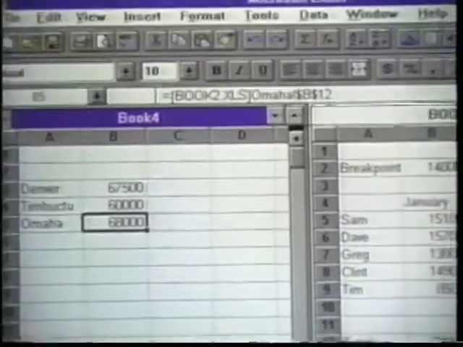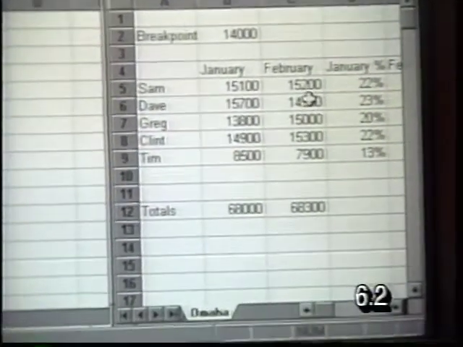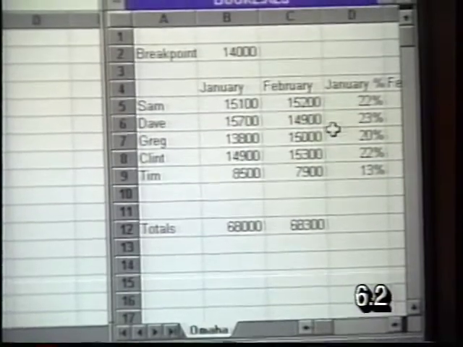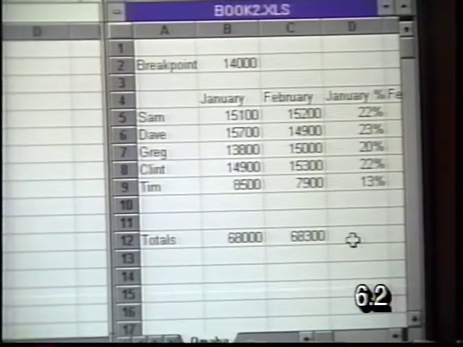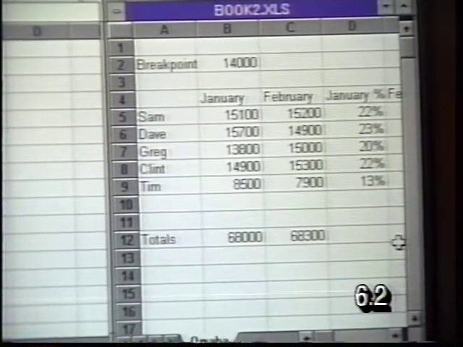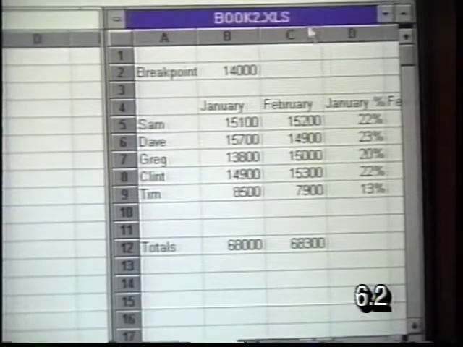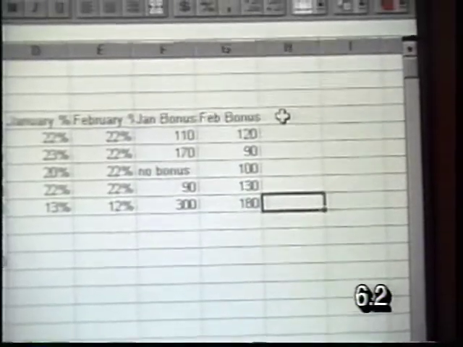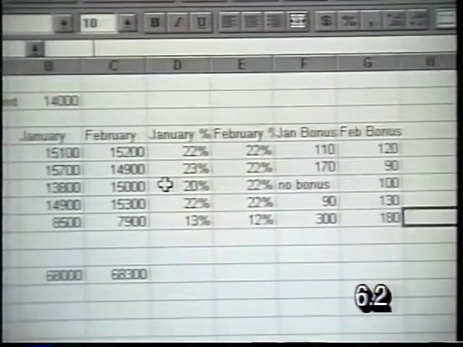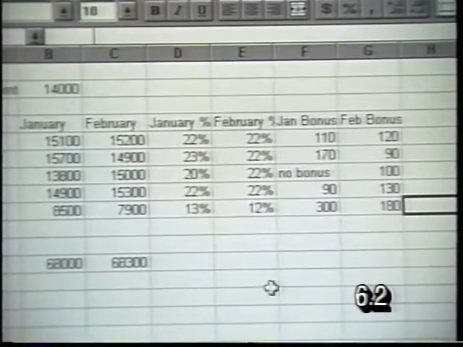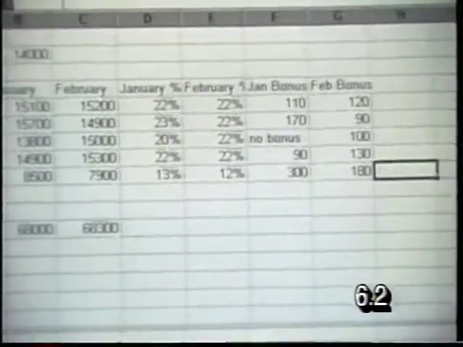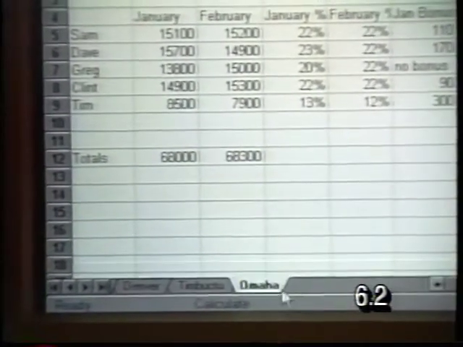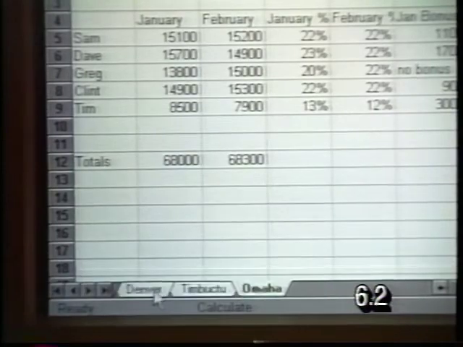Let's go back to book 2, click there to activate that. We're going to work in book 2 for a few seconds and create grand totals for bonuses for each office. Let's make this spreadsheet fill up the screen by clicking in the upper right corner. Now it fills our screen. It's a little easier to work on. And let's come down and select all three spreadsheets. I already got Omaha selected, so I'm going to shift click on Denver.